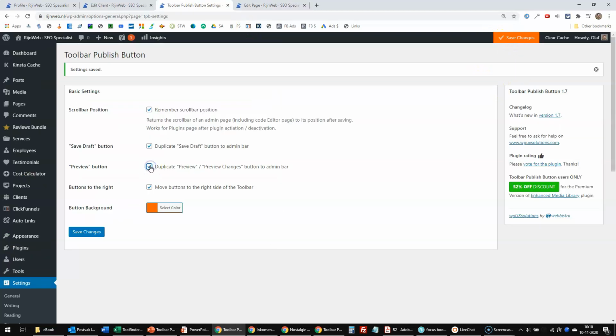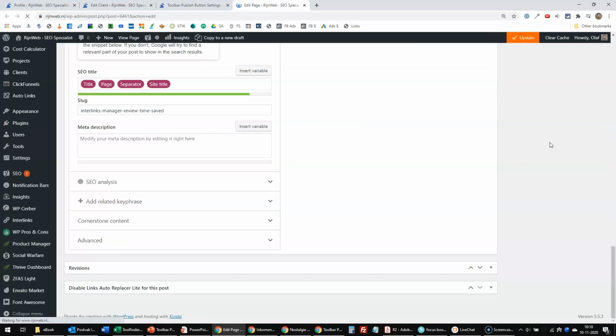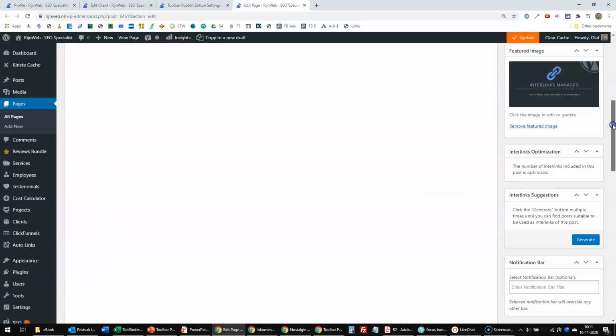My favorite settings would be that I uncheck this, so I only would have the update button at the right hand side at the top, so it's always clear where I should update my changes.